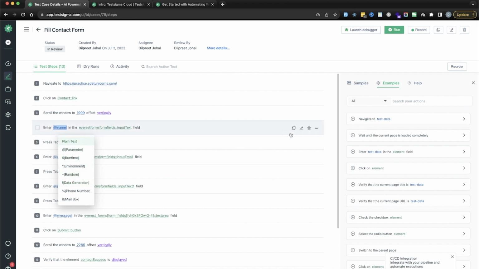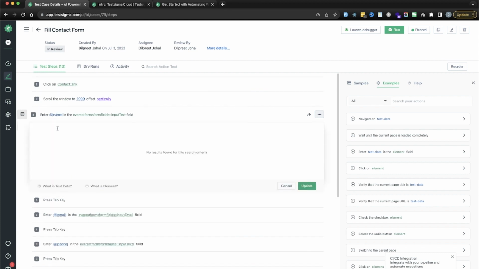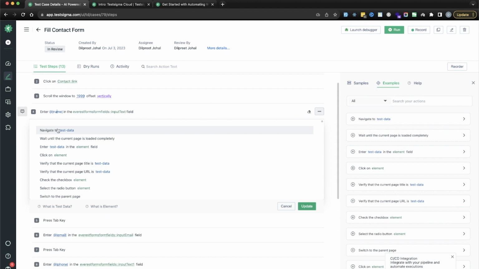In my case, I'm using the random values, which get generated by, let's say, they have specific test data that they provide. So you can see right over here, what is a test data and what is an element. So in my case, I'm using that particular test data. Now this test data, they have lots of options. You can use, let's say, for your name, for your email, for your phone number. There are different kinds of test data that they provide inbuilt, which you can take advantage of.